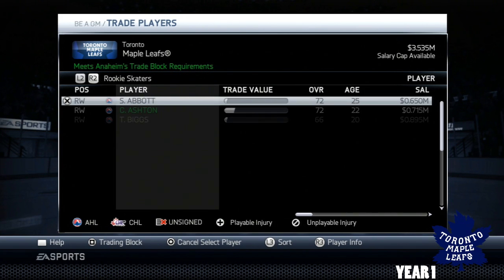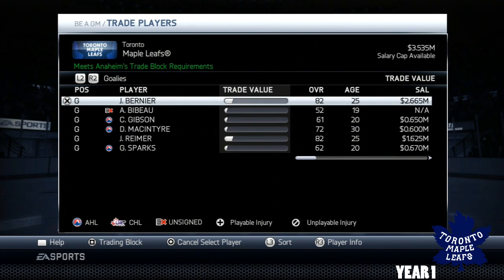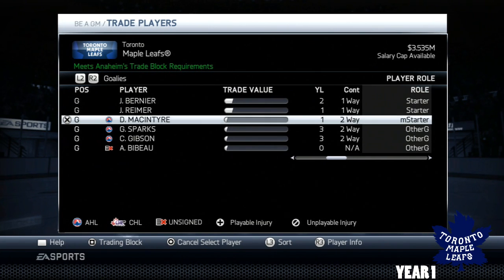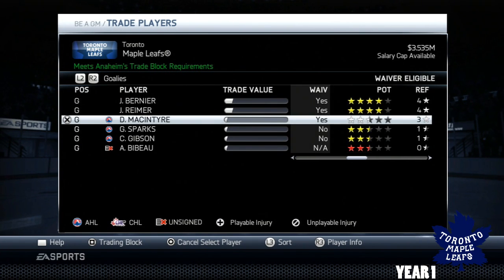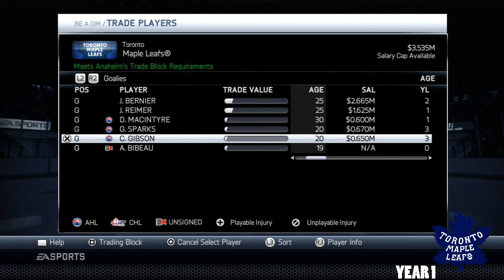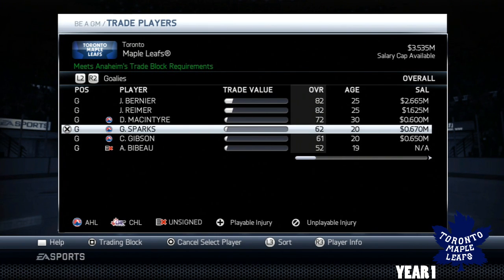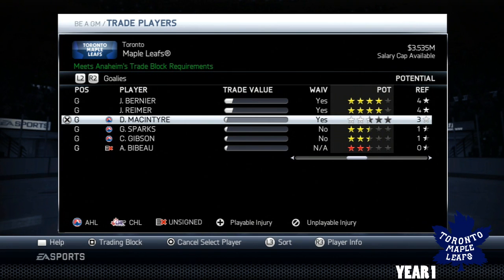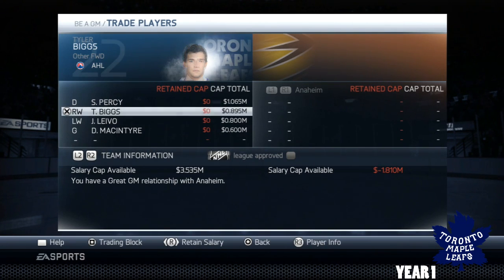And then we need to get rid of a goalie. Rookie goalie. Goalies in general. So, what do we got here? McIntyre, Sparks, Gibson. So what do we got for age-wise? These guys are the same age. Overall 62, 61, so very close. McIntyre. If we get McCullum, though, we don't really need McIntyre, so we'll put McIntyre up there.